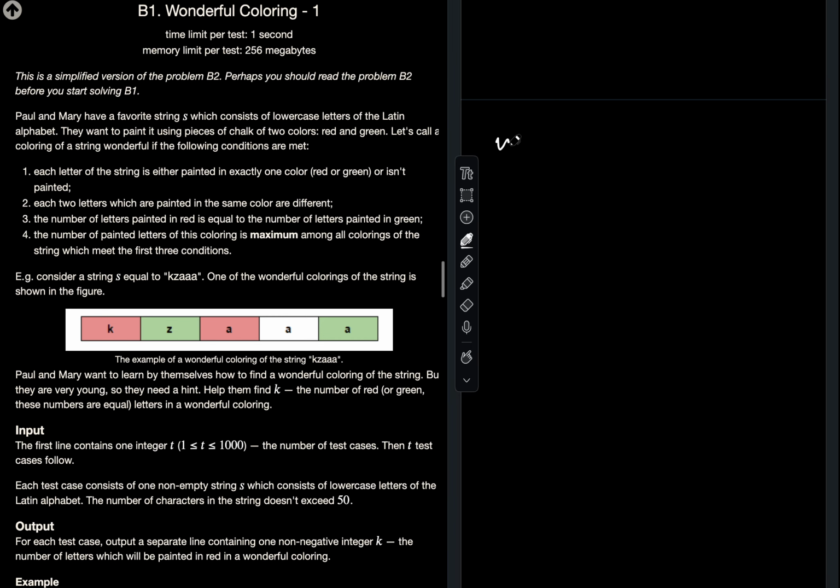You can have unique characters, and then you can have non-unique. For these non-unique, they'll be greater than or equal to 2, right? And we can only take a maximum of 2 from these non-uniques, because that's just based on the problem: for every letter that is painted the same color, they have to be different letters.